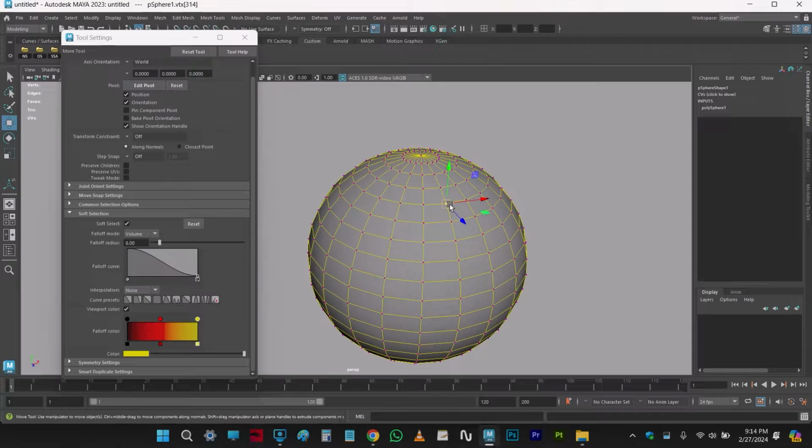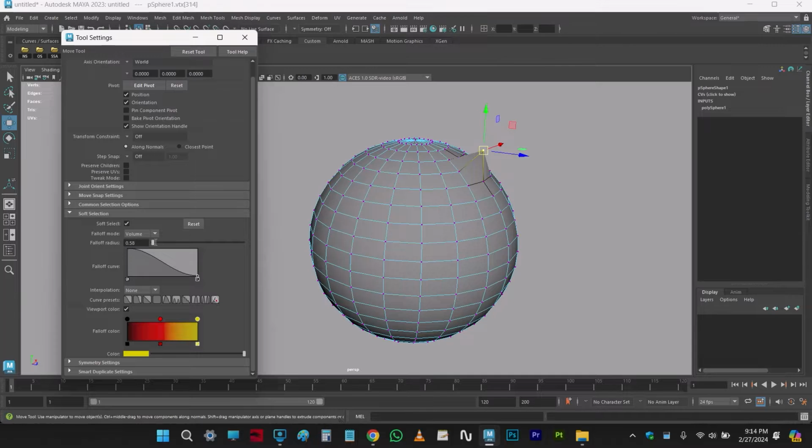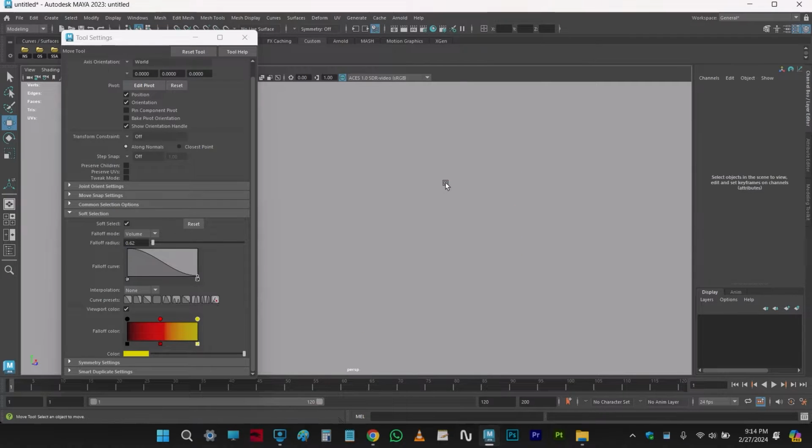So pressing B, and then we can decrease or increase the fall-off radius, right? So the fall-off radius will be around this much. The more you increase the fall-off radius, the more vertices will move. So this is also helpful while modeling.